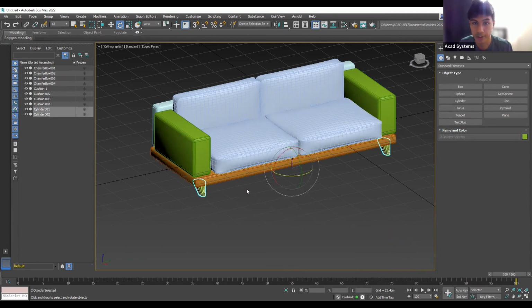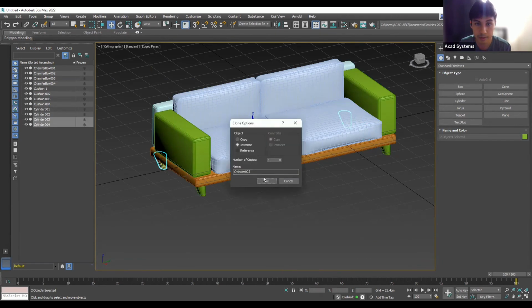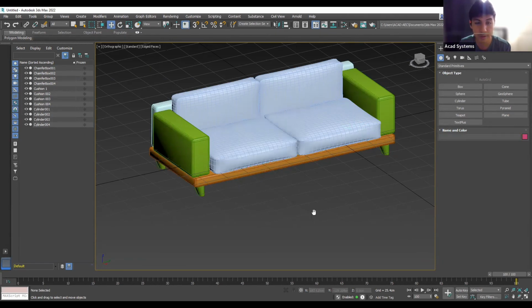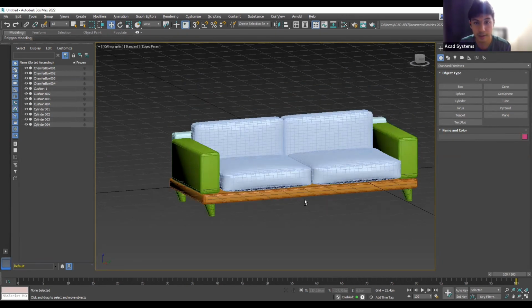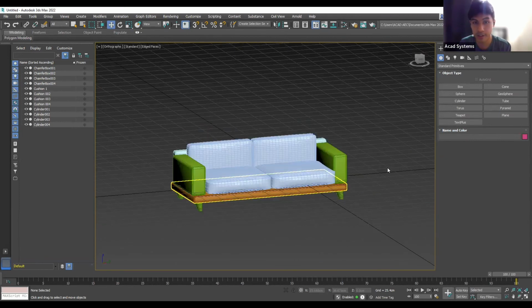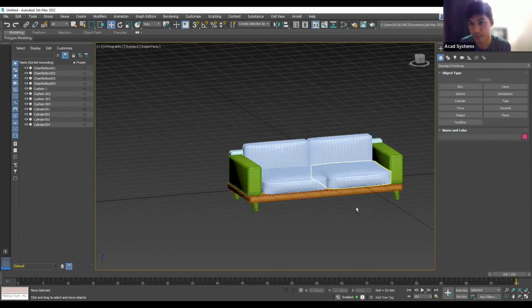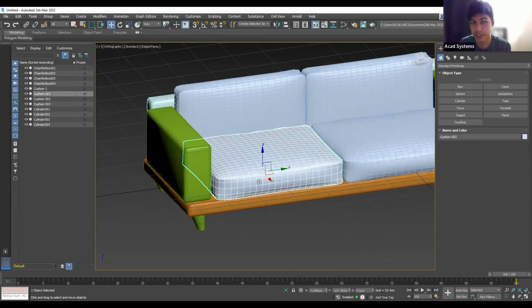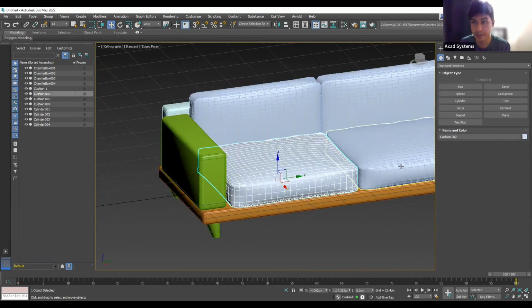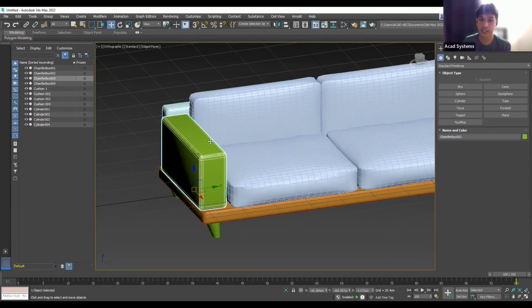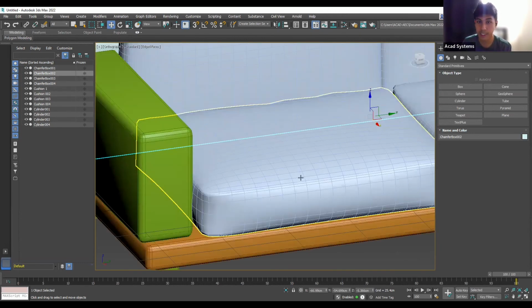I move it here, and then I can also move it to the back. Instance, okay. All right. Then basically you got your whole sofa. And then also like the cushion, you can also apply the same modifier to the armrest and to the backrest to have the cloth effect, so it looks nicer.